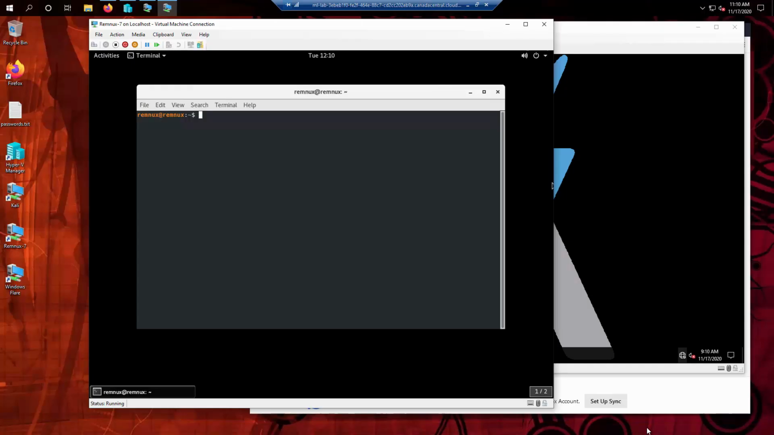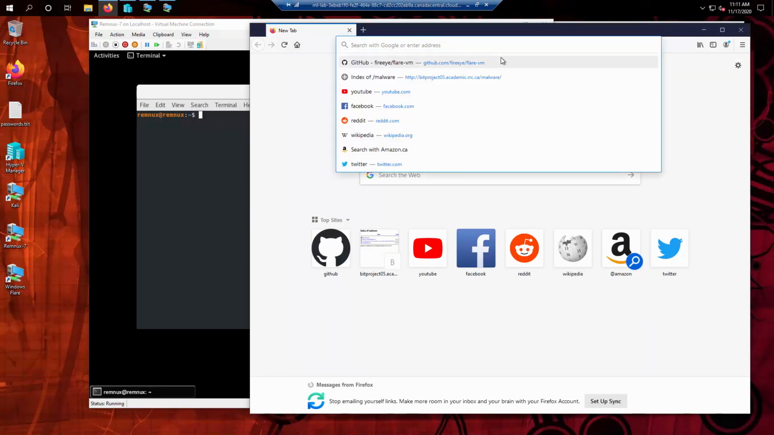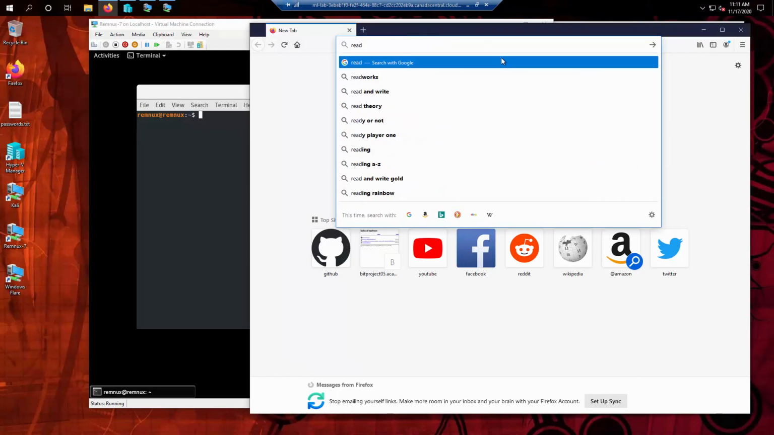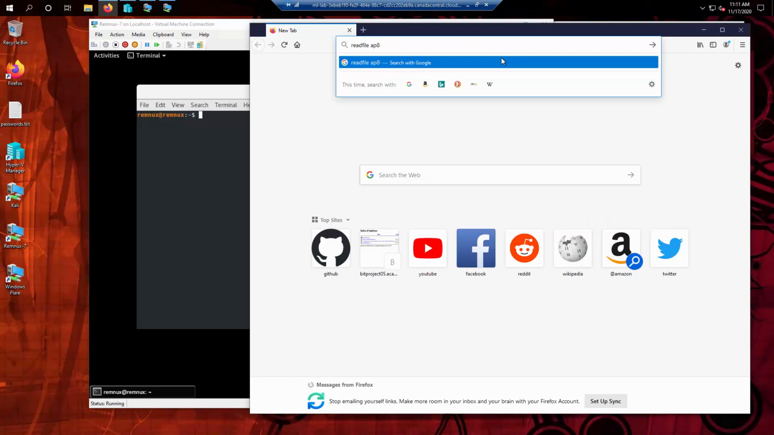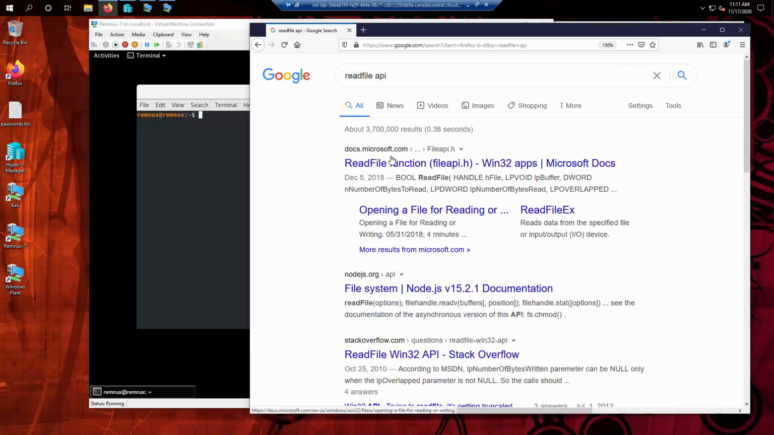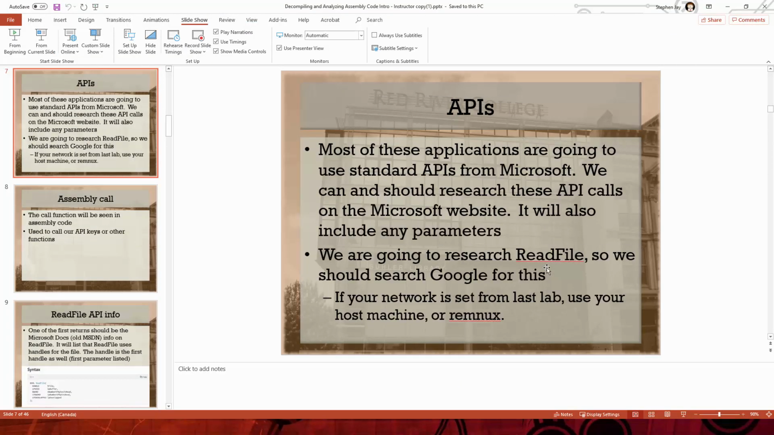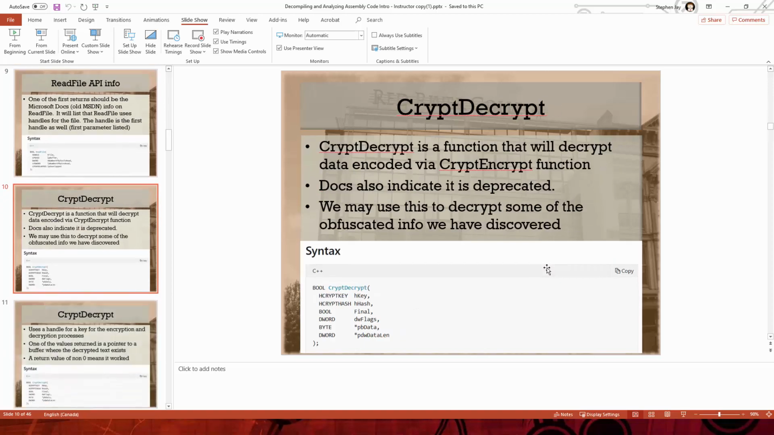Let's go into our browser, and we're going to Google read file API. And typically the first response that you get when you search these things should be the docs.microsoft.com. It's the old, what did they used to call it? They used to call it something else back in the day. What was it called?